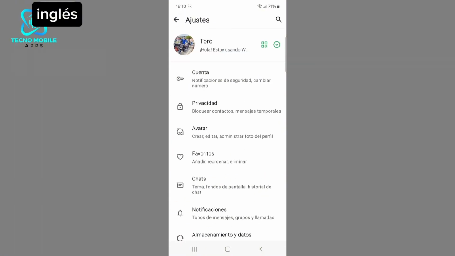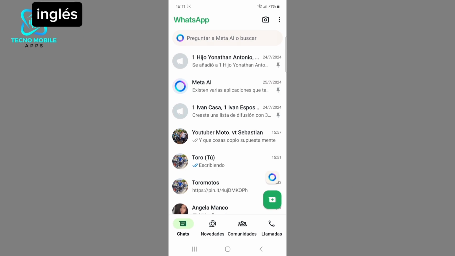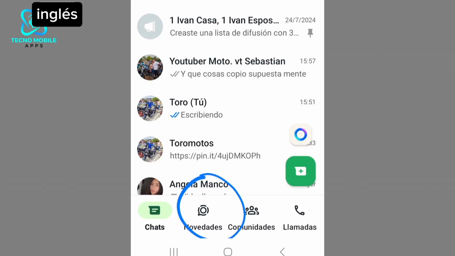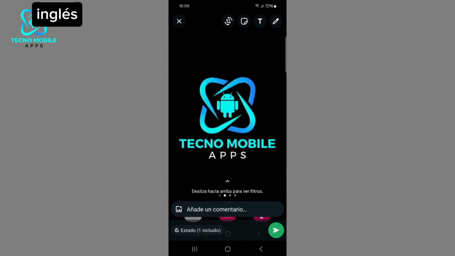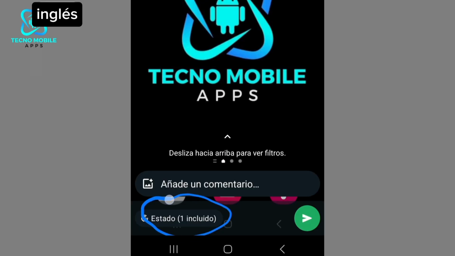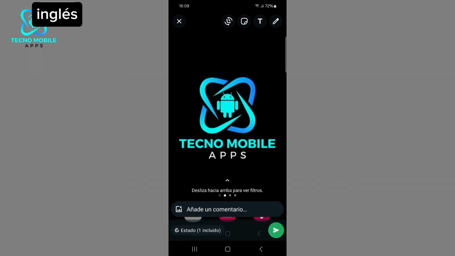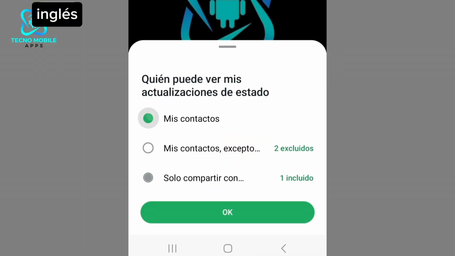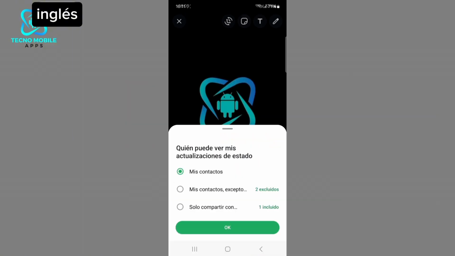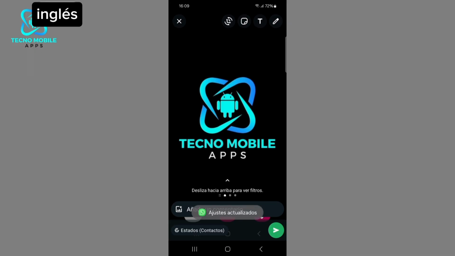Here is another way to perform these steps more quickly: go to the status section and click on post a status. Once we have selected the image or video that we are going to share in status, at the bottom we select this option status, and here we will see the 3 options I already explained. Share with all my contacts except a certain person, or share only with this person or with this group of people.